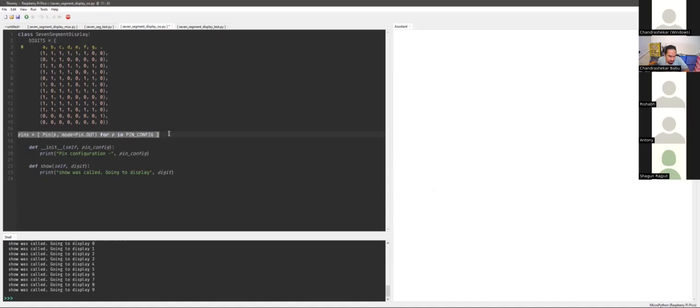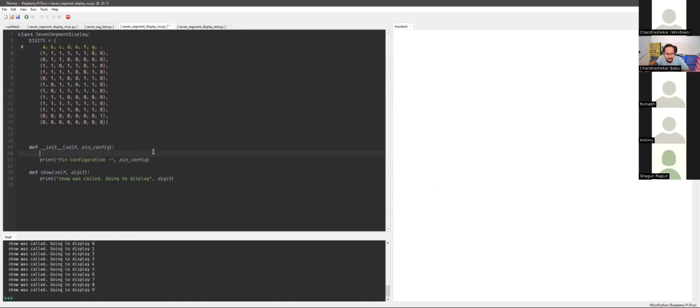Sir, do you save the 7-segment display underscore OO in the Raspberry Pi Pico? Yes, I'm writing everything in the Raspberry Pi Pico. Okay, because I saved it in my computer. Yeah, you can also save it in your computer and later on upload it to your Raspberry Pi Pico and run it. You can also do that. No problem. Okay, that also is possible.